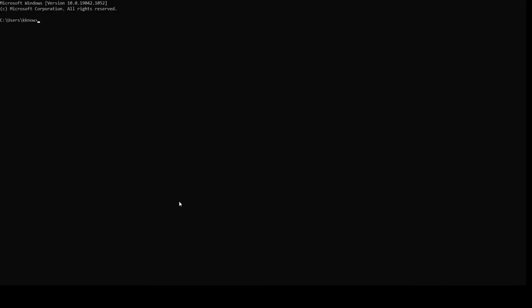What you want to do next is open a command prompt. How you do this, in the bottom left of your screen in the search bar, if you're on Windows 10, you can type in CMD. This will bring up the command terminal where you can execute commands.